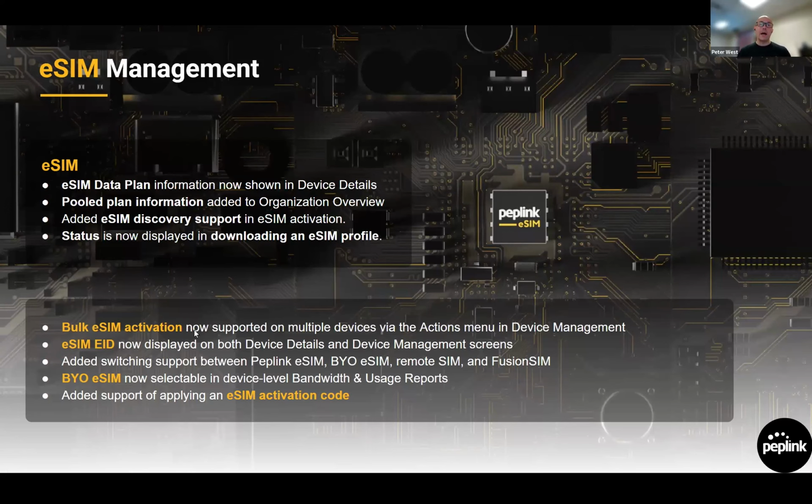We've got customers saying, "Hey, we're not buying a Peplink router unless it supports eSIM. If we can't manage our routers with eSIM, we're not buying the router." And so this is incredibly important for our enterprise people that are managing thousands of devices. They don't want to go physically install eSIMs or physically install SIM cards.